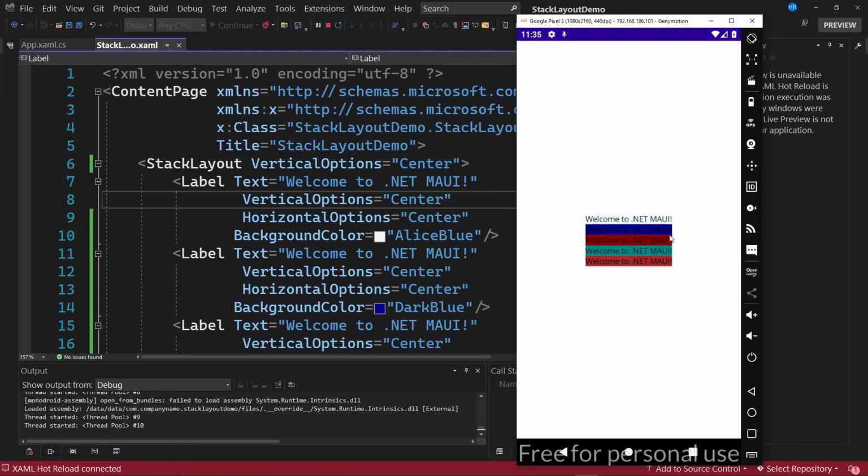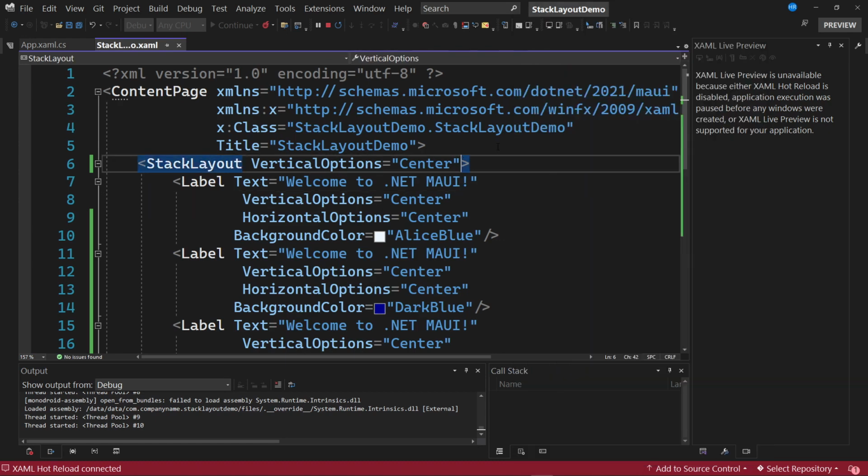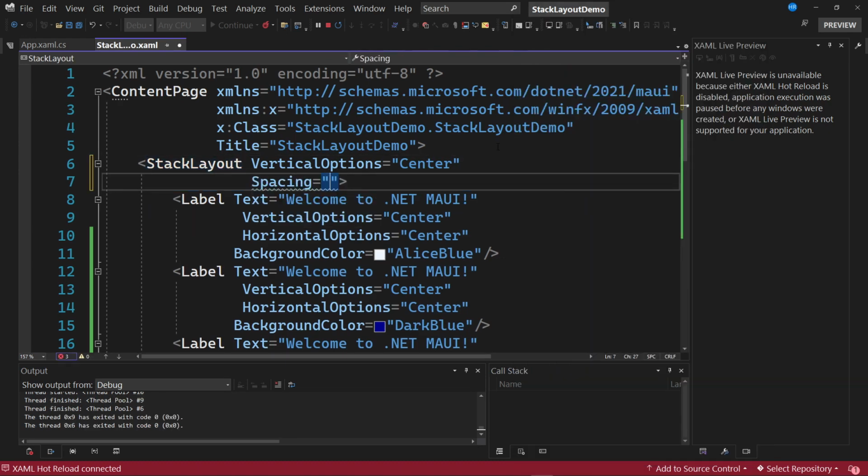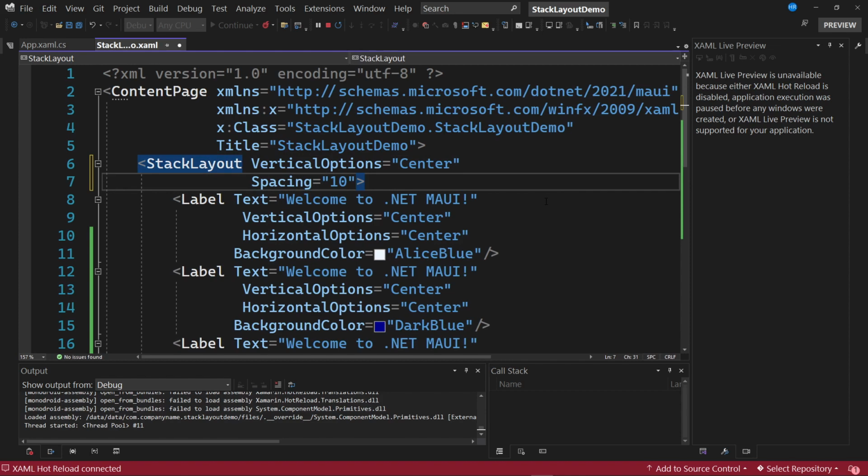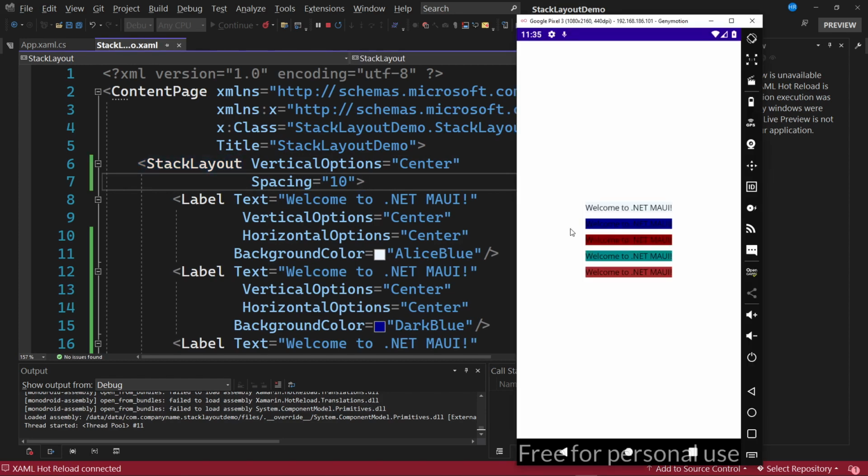By default, each of these elements has no spacing. If we would like to assign some spacing between each of the elements as part of the stack layout, we also have a property called spacing, which we can modify to alter this spacing between the different elements. In the preview, we see precisely this spacing that we have indicated between each of these elements.